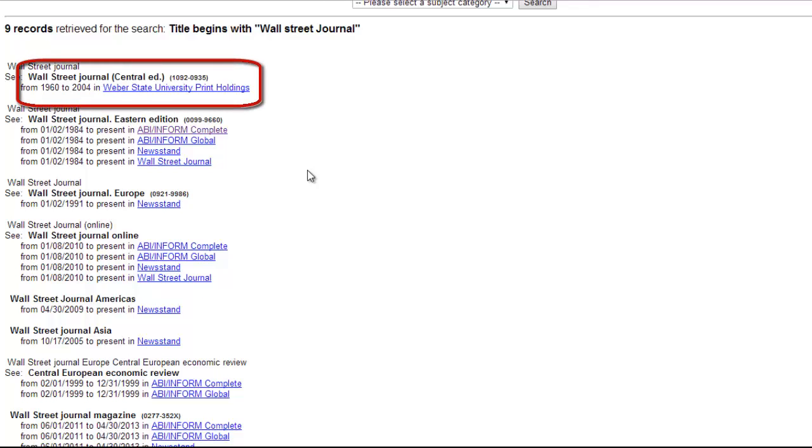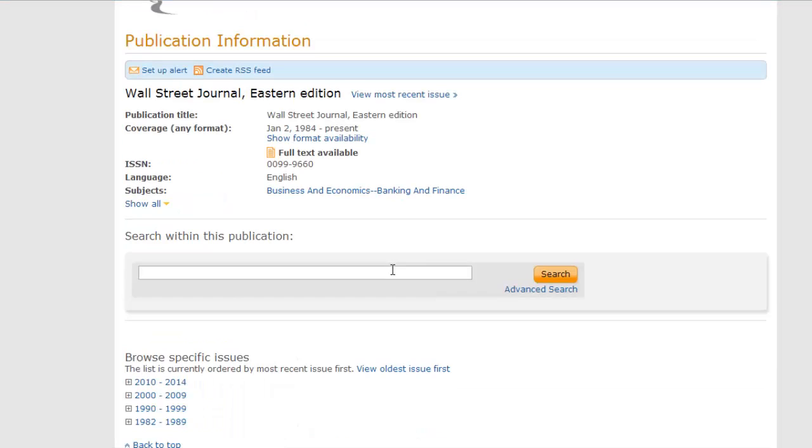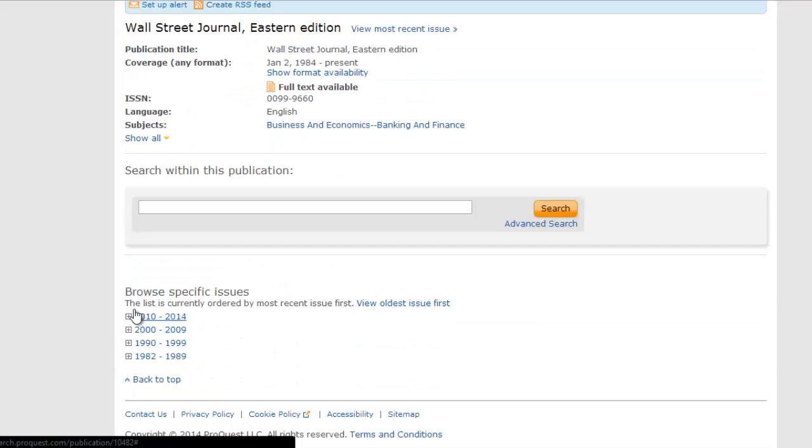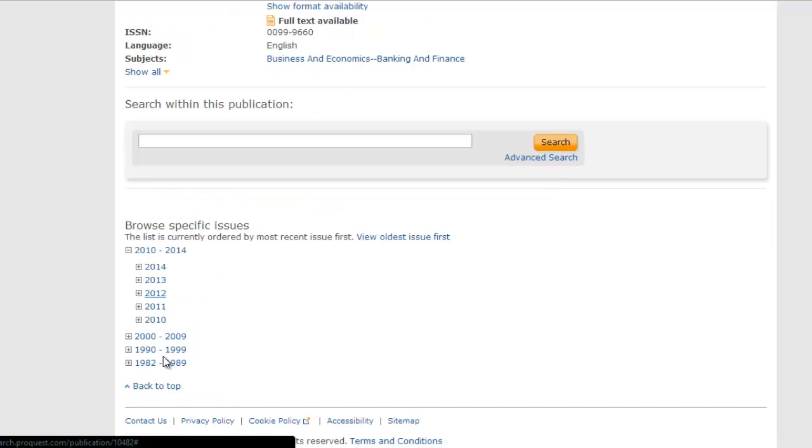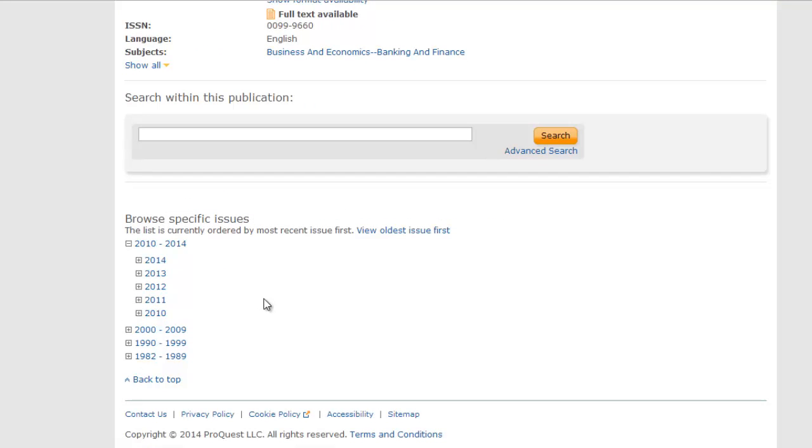For instance, the Wall Street Journal Central Edition right here, it says that we have a print copy here in the library. Notice though that we only have articles between 1960 and 2004 available through this edition, so if you're looking for the latest edition, you'll want to use one of these other sources. Clicking on the name of the database will allow me to search the journal, or browse the issues. Please note that every database will work slightly differently when you are browsing periodicals.